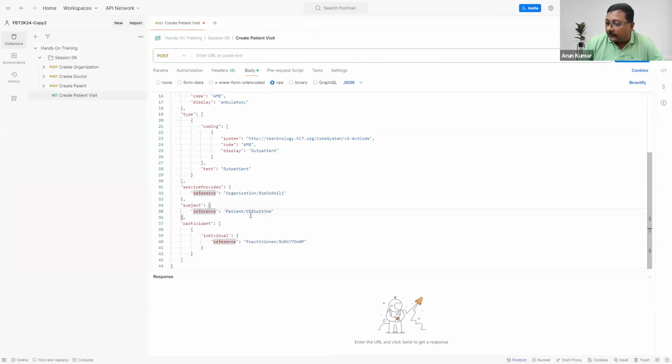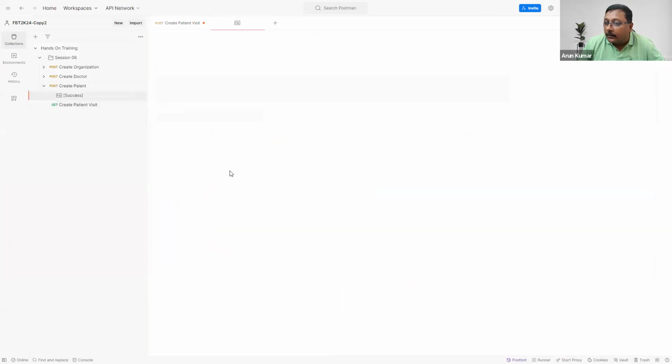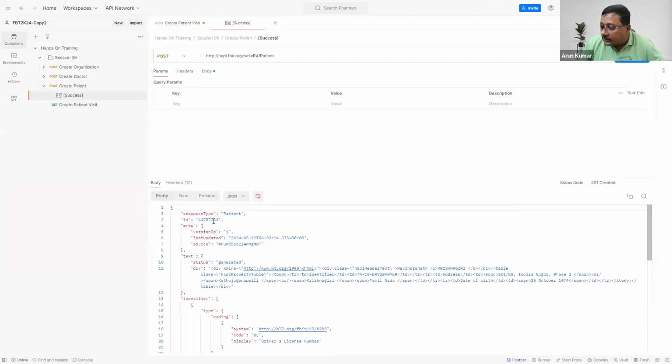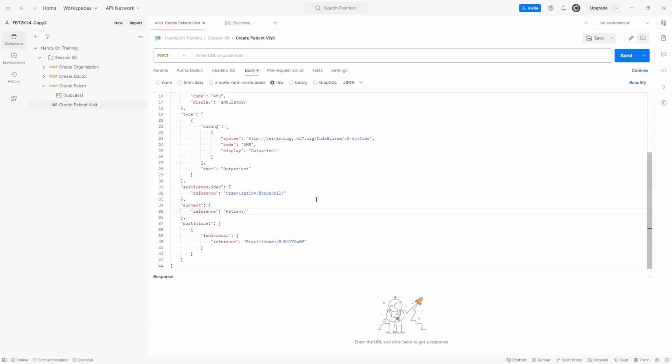Subject reference is a patient, right? So now what I will do is I will expand the patient. For patient, the ID that was returned to me by the server was this, which ends with 43.